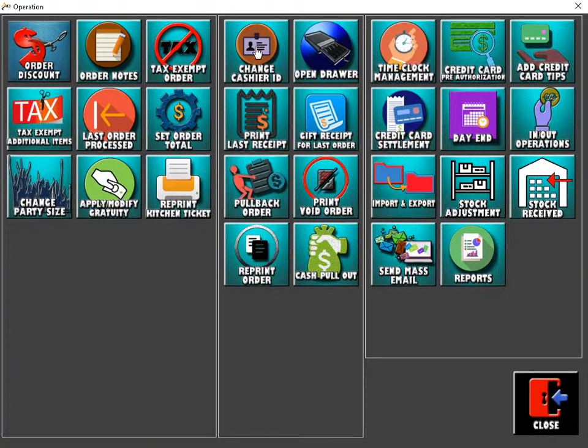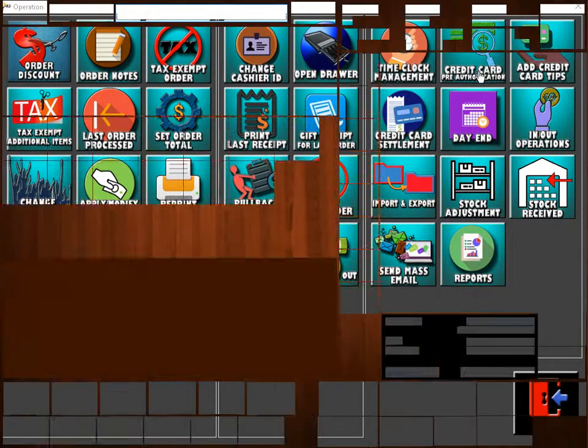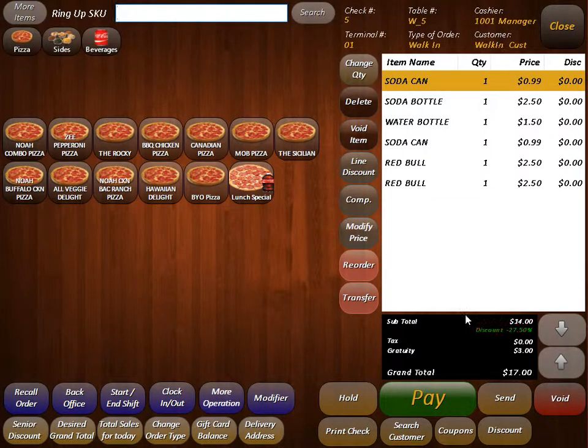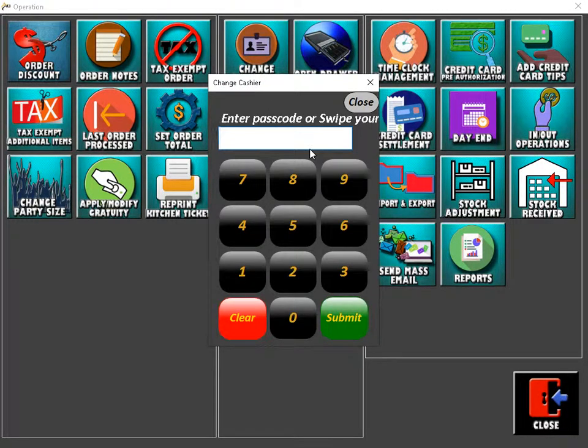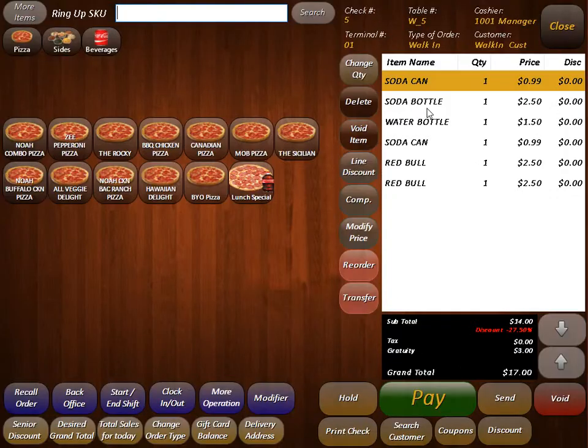Change cashier ID. That's pretty self-explanatory. If the cashier that's currently signed in, as you can see, is a manager, if someone else is going to take the order, you can simply go here, type in the new access code or passcode, and it will change that cashier ID to match the new employee.